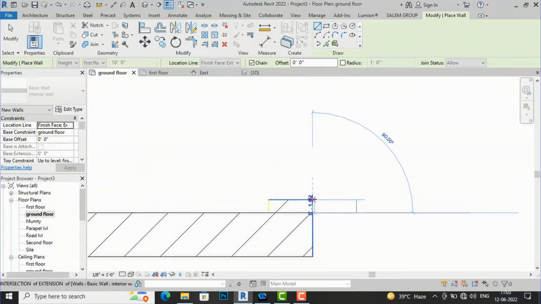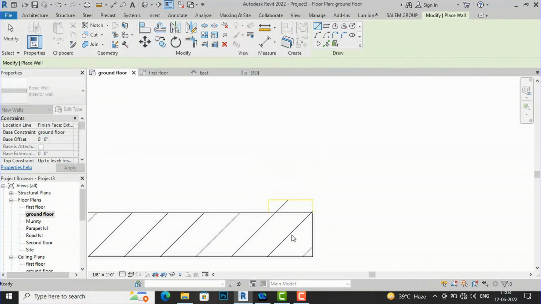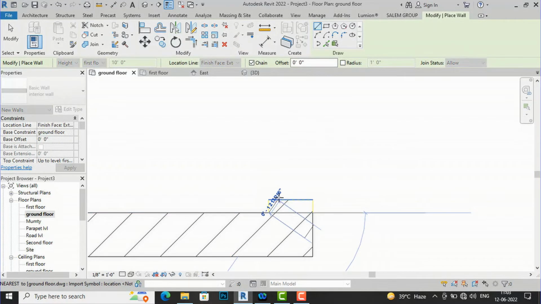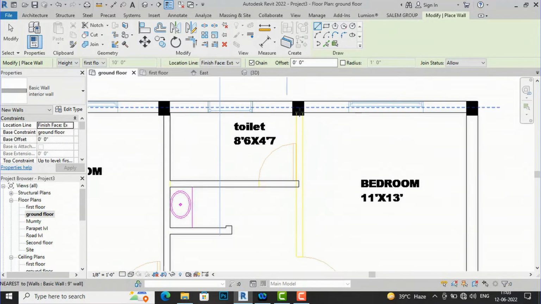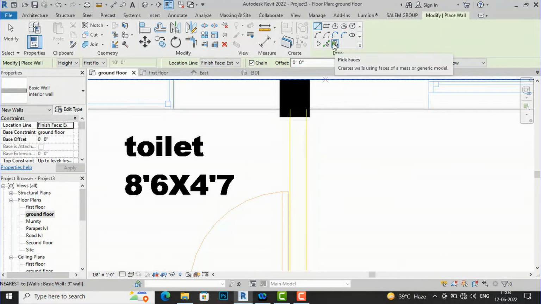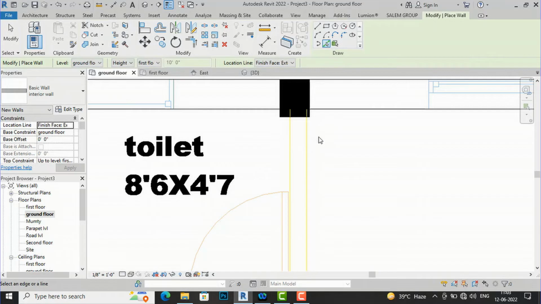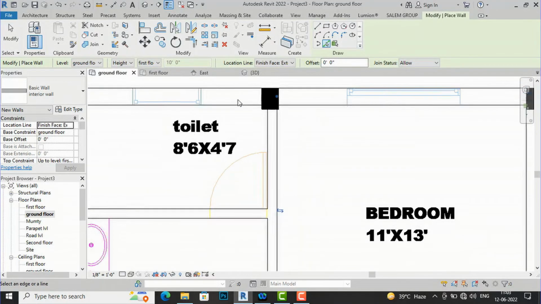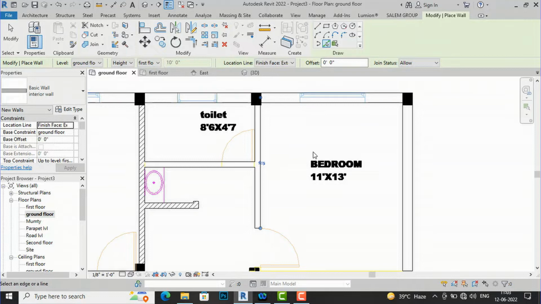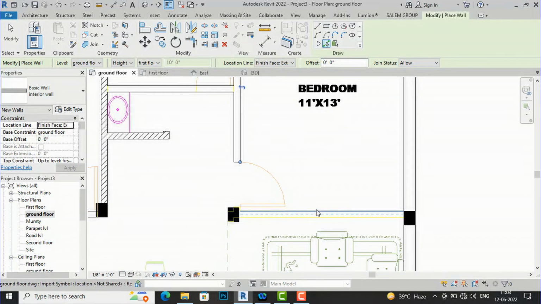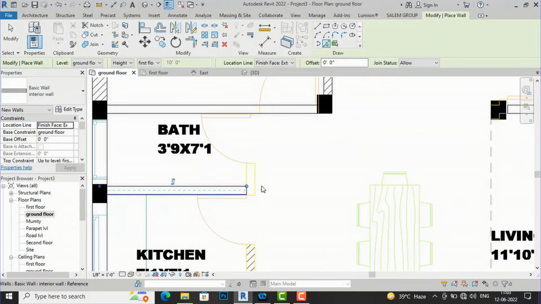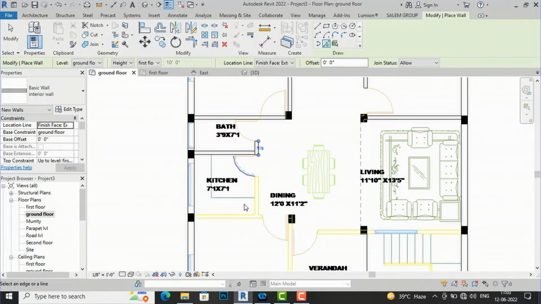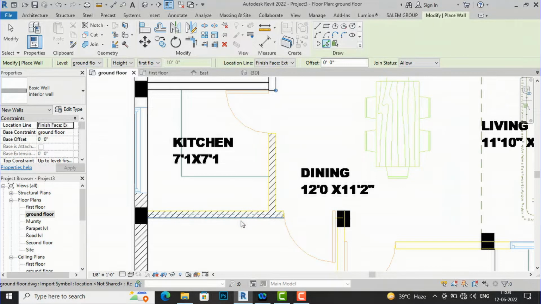So now I'm going to trace this also. You can also use this pick line and this pick line here, and you can simply select the line and it will be picked. And now you can also pick this line. So it depends on you how you trace. You can use pick line, you can use line method.